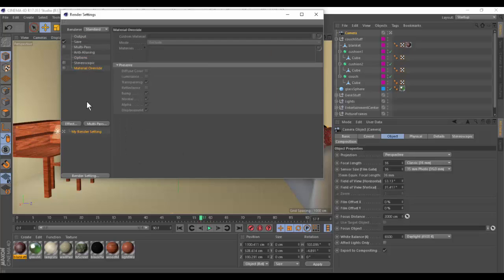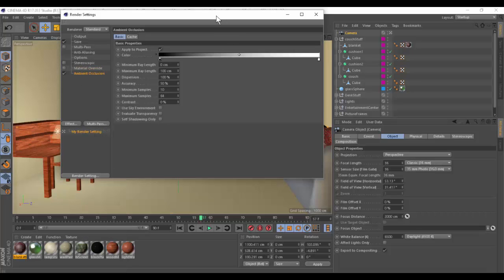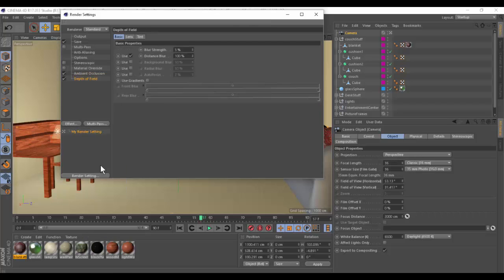There are some other options inside here that eventually we'll get to, but for right now, we don't need to worry about them too much. If you are someone who's used 3D before and you want to go a little bit more advanced, you could do things like ambient occlusion, which adds a nice effect to it. And then you could also do things like depth of field. That's kind of a neat one also, okay?